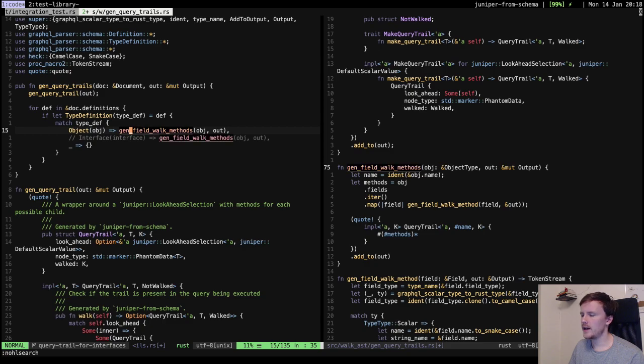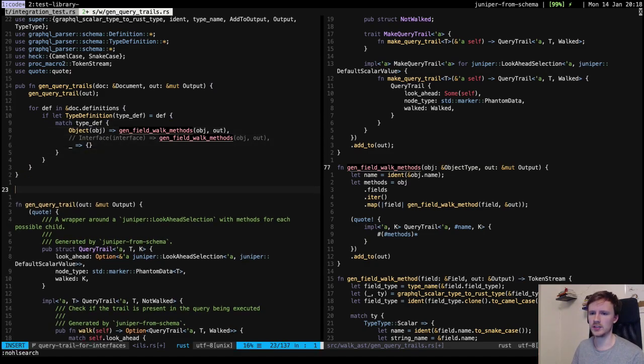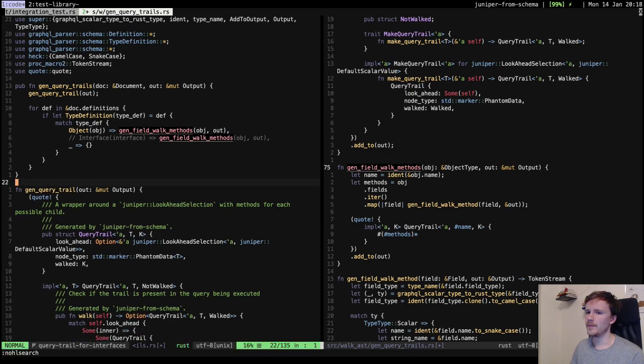Let's first refactor this to not take a concrete object type, but take an enum that can then be either an object type or an interface type. We could also do it with making a trait and then implementing that trait for both object type and interface type, but I think just making an enum with two cases is much simpler. So let's do that first.